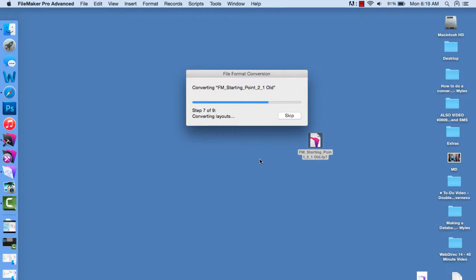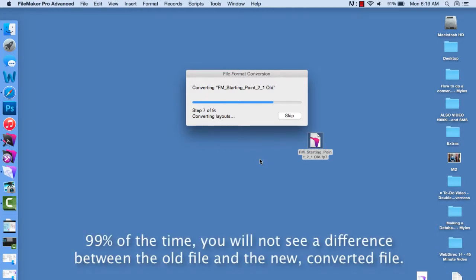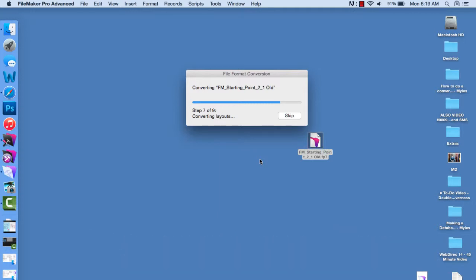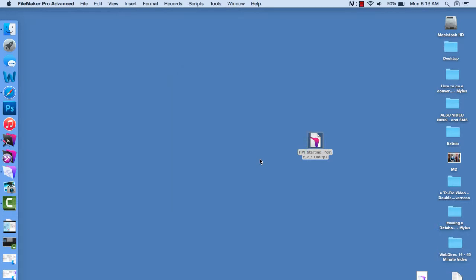Now, keep in mind, in 99% of the cases, you're not going to be able to tell the difference in how your database looks from your older database to the new database in FileMaker 14. FileMaker does a great job of converting the database and making it look pretty much identical. Once the conversion is complete, FileMaker 14 will actually open the file and display it for us.